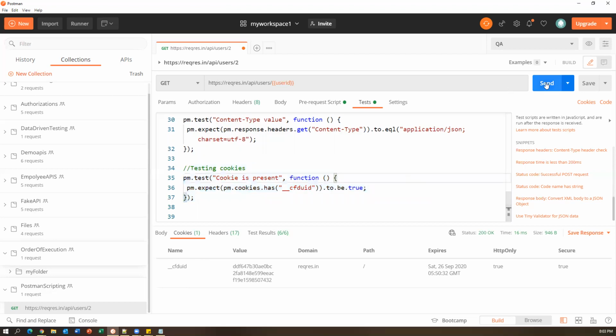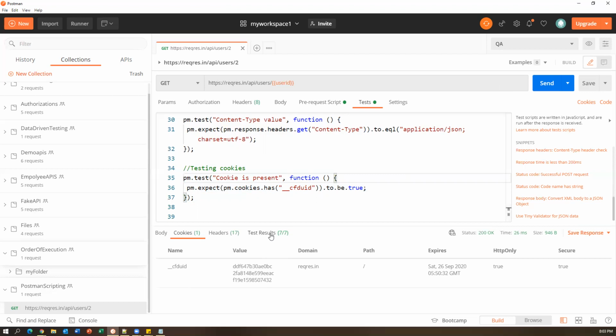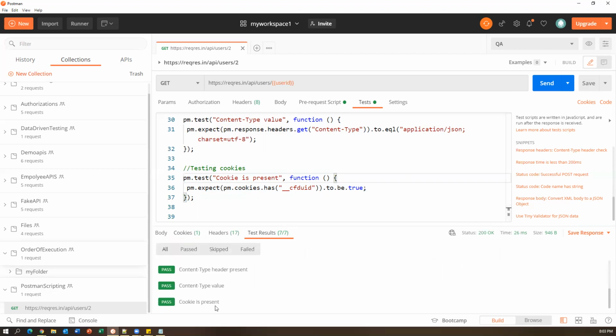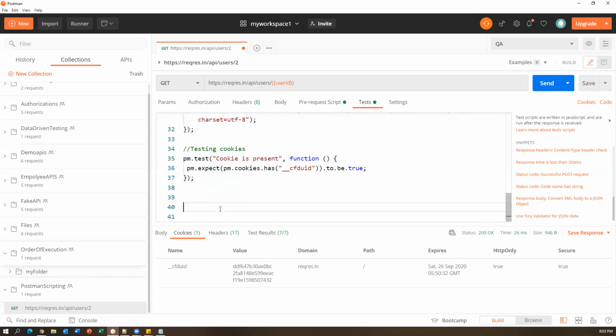Right, so now let us save and send. Now we can go to the test results, and you can see here cookie is present. Okay, and suppose similarly I want to verify the value of the cookie, whether it is right or wrong. To test the value of the cookie, we can write like this.